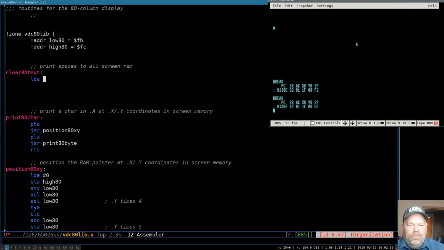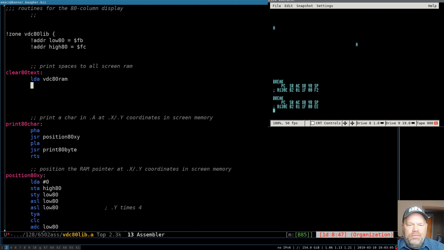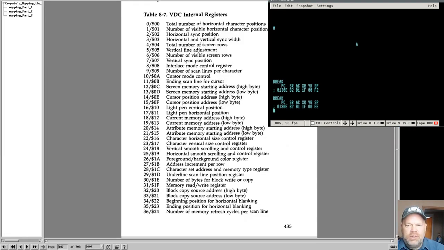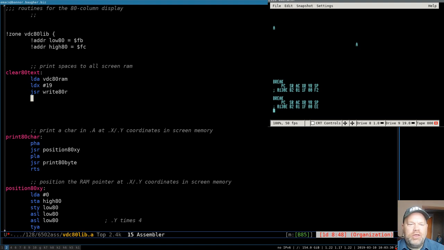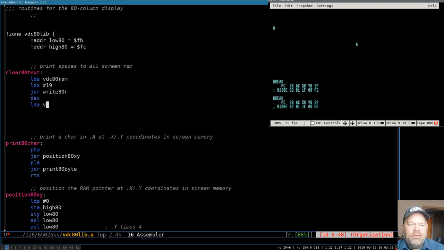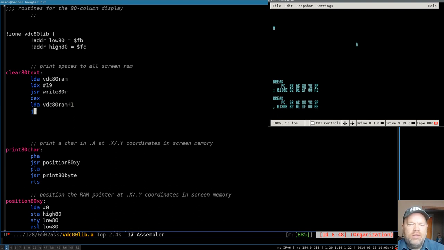So let's see. Let's load A with VDC 80 RAM, first of all. And that's going to be the low byte of it. I may end up regretting doing it in that order, but I'm going to stick with it for now. Load X with register 19, because that is the low byte of the current memory address. So this is our pointer into memory that we're adjusting. And jump subroutine. Haven't used it in a while because we've been using these other routines. And then decrement X, load A from VDC 80 RAM plus 1, get the high byte, and write to that.